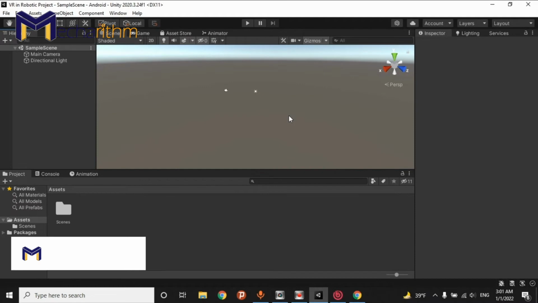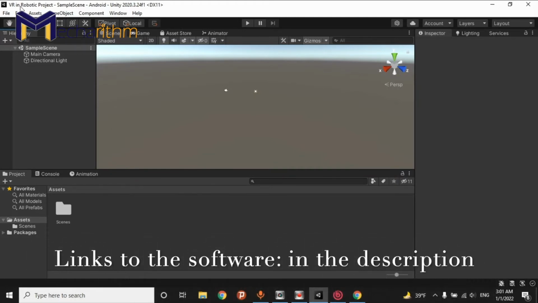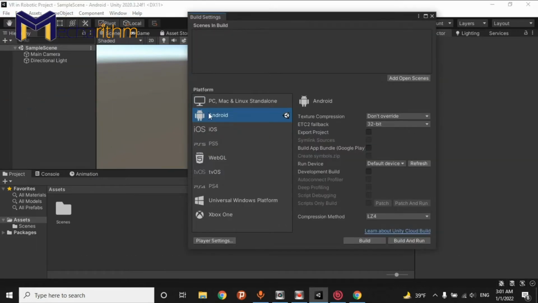Okay, initially we have to install the Unity engine from the Unity store, and after installing the Unity editor, we have to create an empty project. It's called VR in Robotic, and also we have to come to the File, Build Settings, and change the platform of our project to Android.